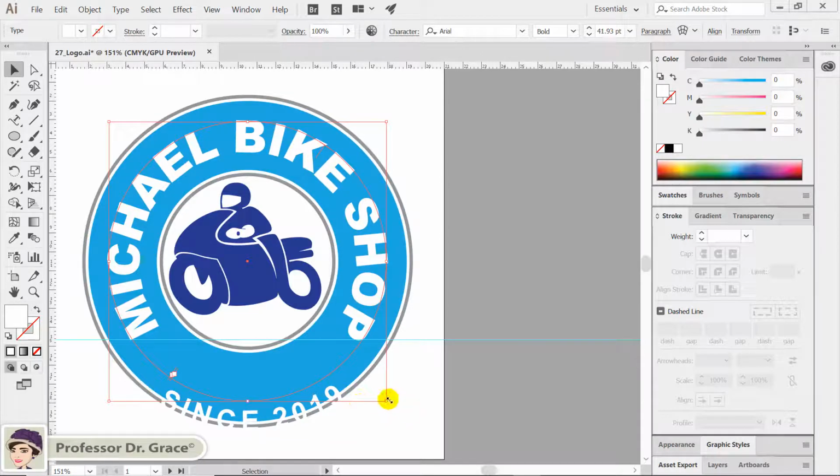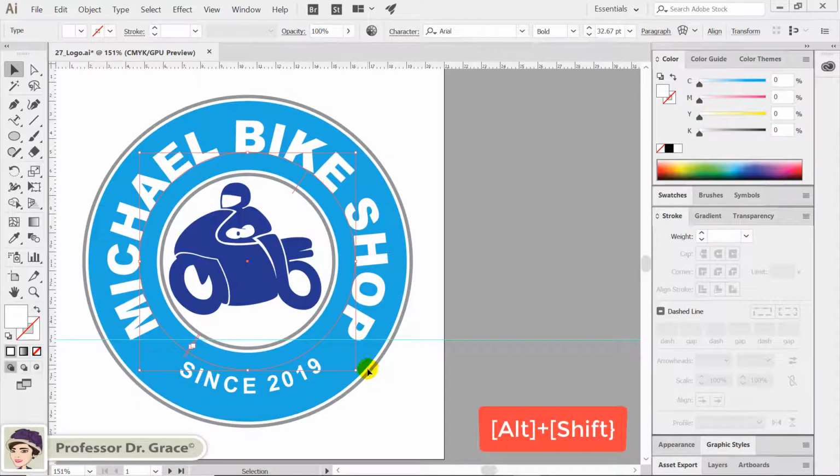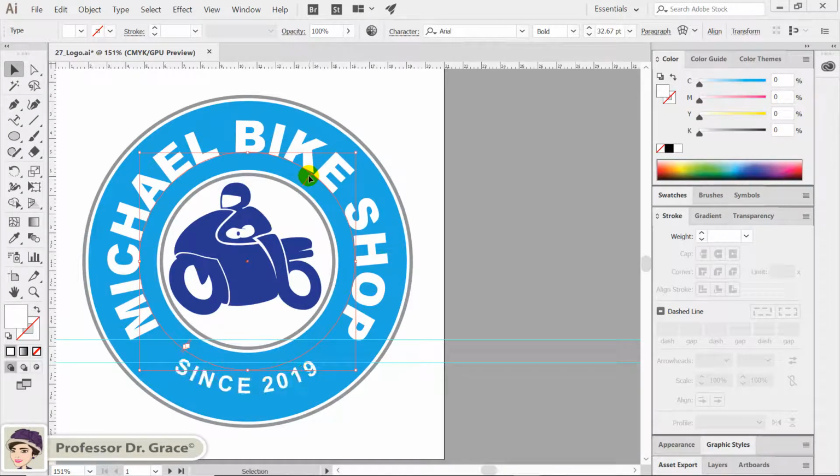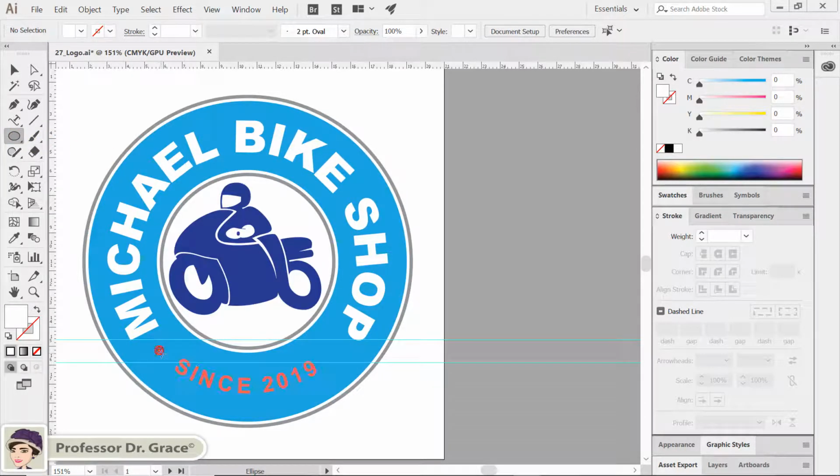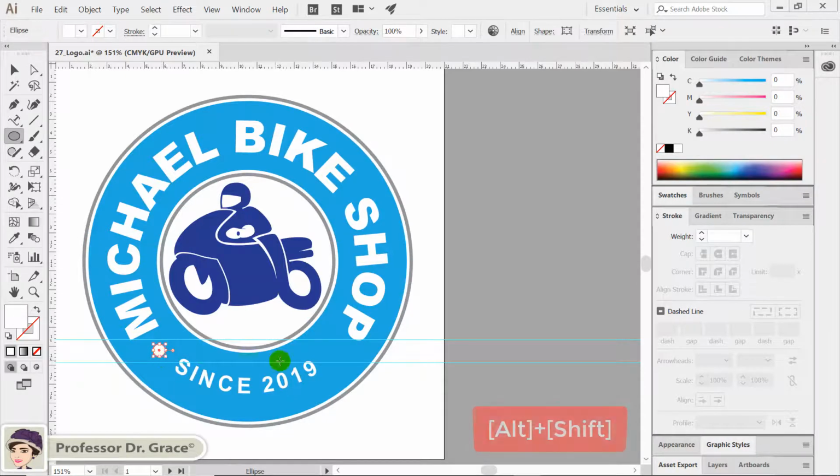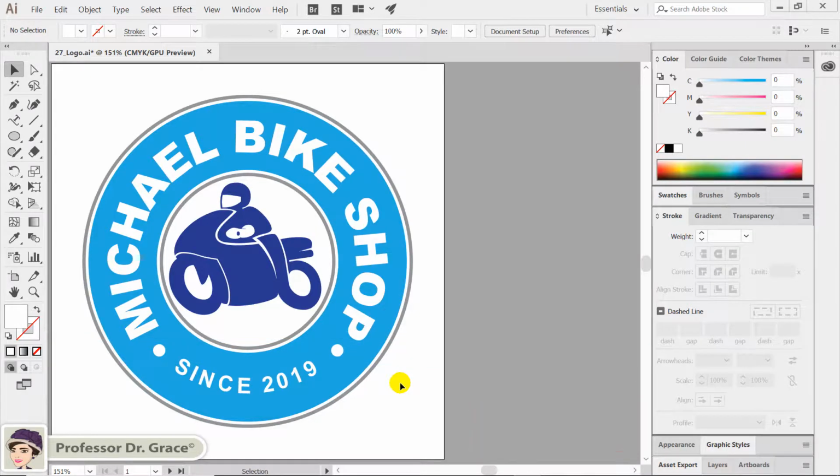Hold down Alt-Shift and drag the bounding box corner to resize the circle. Add a guide by dragging from the top ruler to the artboard. Drag the midpoint icon left or right to balance the text. Select the ellipse tool. Hold down Alt-Shift and draw a small circle. Hold down Alt-Shift and drag the small circle to the right to copy. Press Ctrl-R to hide the ruler.